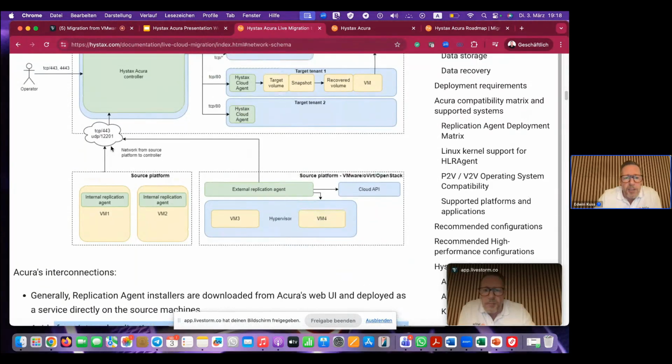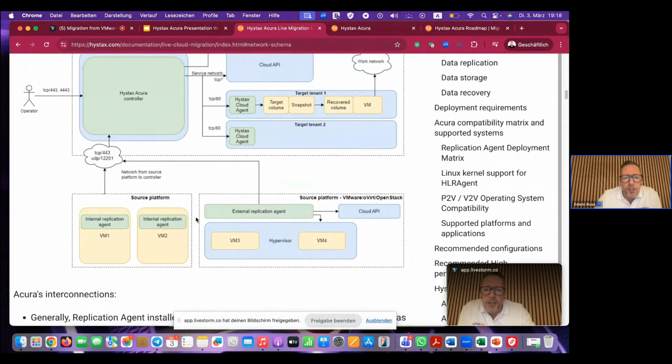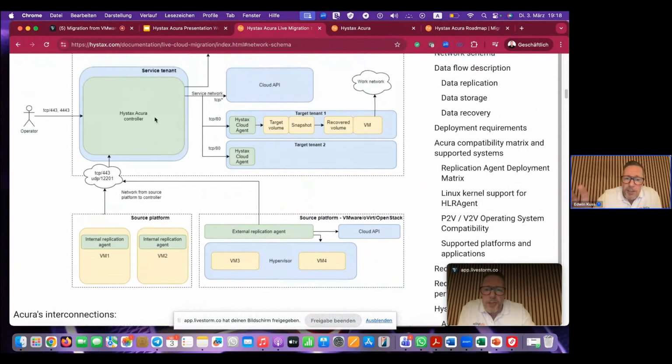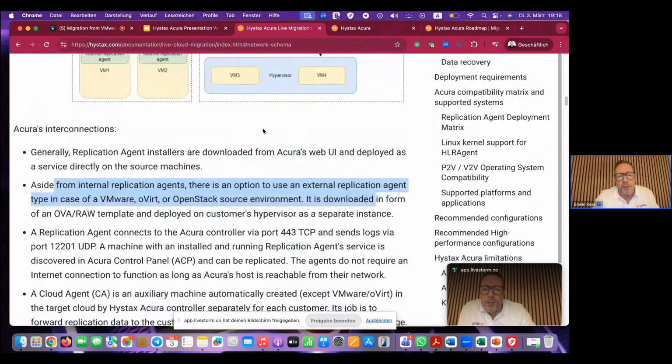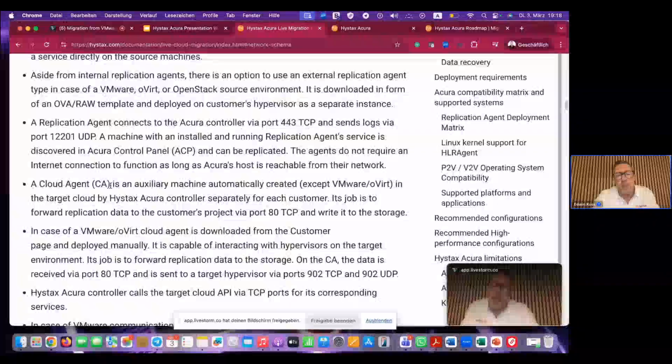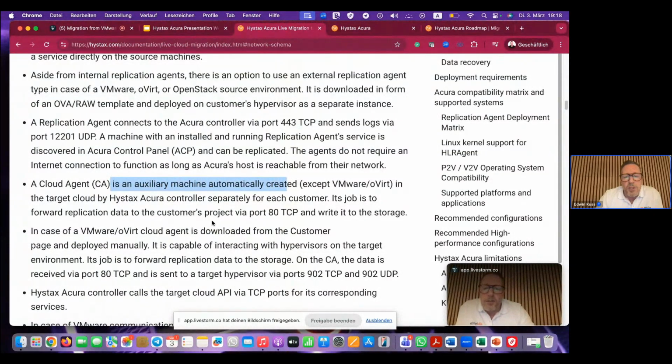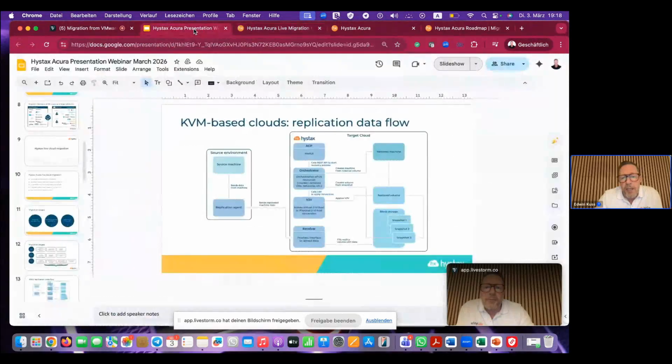Yeah. So here you see external agents and internal agents running on the source side, connecting with the Hystax controller. This happens automatically. And then we write the data with the cloud agents, which are utility machines, into volumes. So cloud agents, here you can see it, is an auxiliary machine which gets automatically created and has only one functionality: to write data into the storage. So that later we can boot the machines in an orchestrated way directly from these volumes.